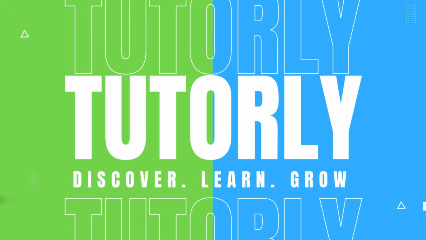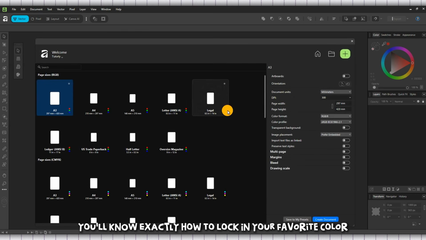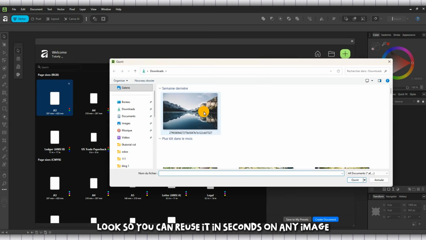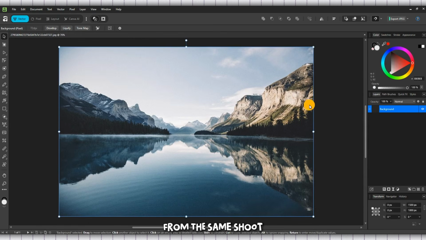So in today's video, I'm going to show you exactly how to save a color grade preset in Affinity Photo. By the end, you'll know exactly how to lock in your favorite color look so you can reuse it in seconds on any image. This is especially useful if you regularly edit photos from the same shoot, create content for a consistent brand style, or simply want to avoid rebuilding the same color treatment every time.